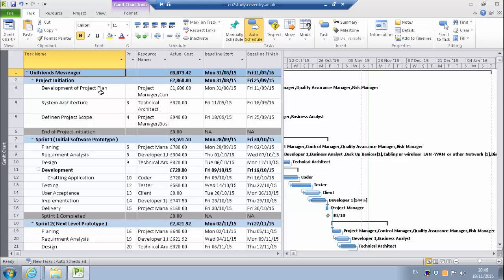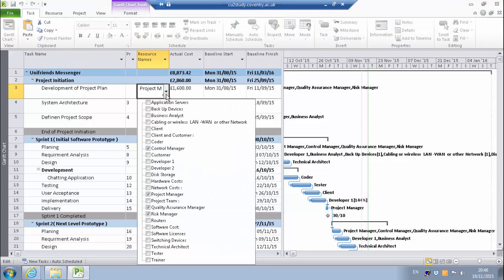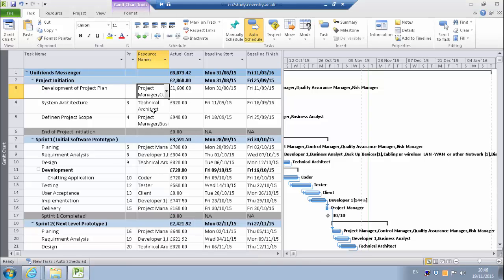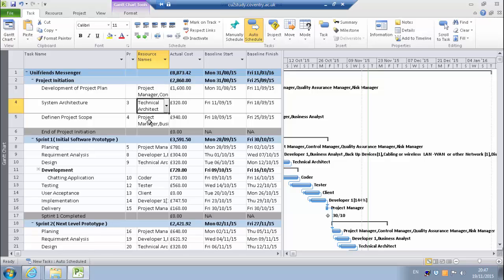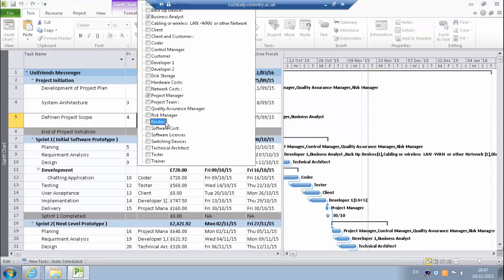We allocate these resources to the project here. For each plan, even in the initiation of the project or inside each sprint, we allocate the planning tasks to the control manager, project manager, quality assurance manager, and risk manager. Each design we allocate to the technical architecture. Defining the project scope, we allocate this task to the project manager and business analyst.